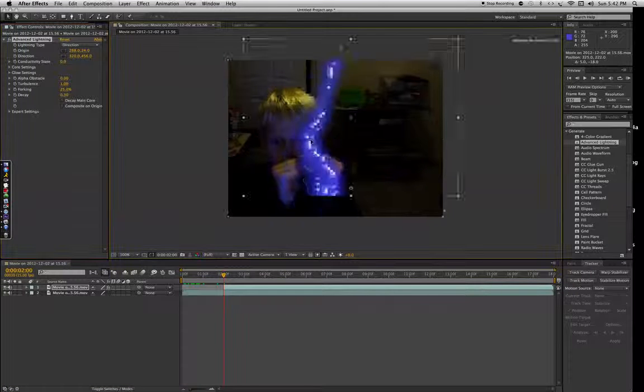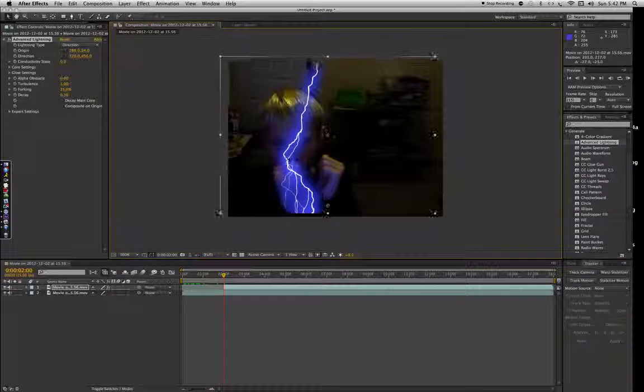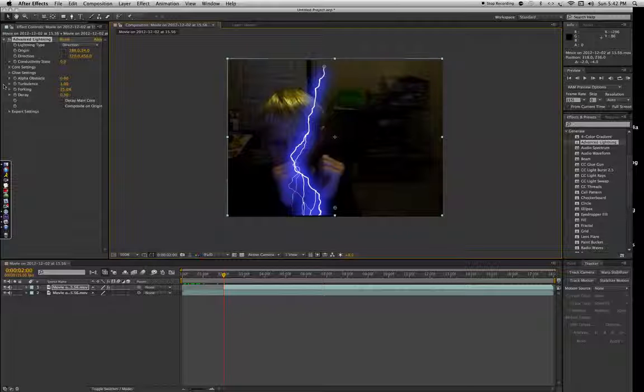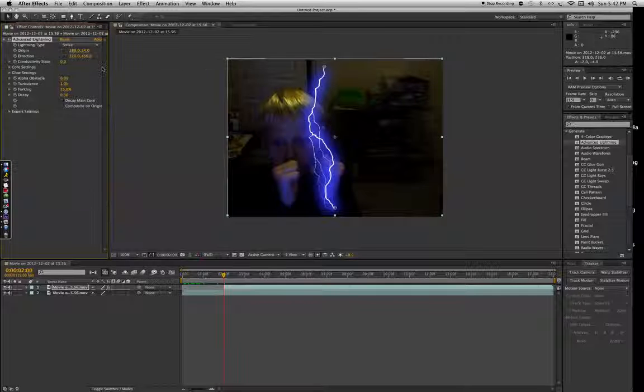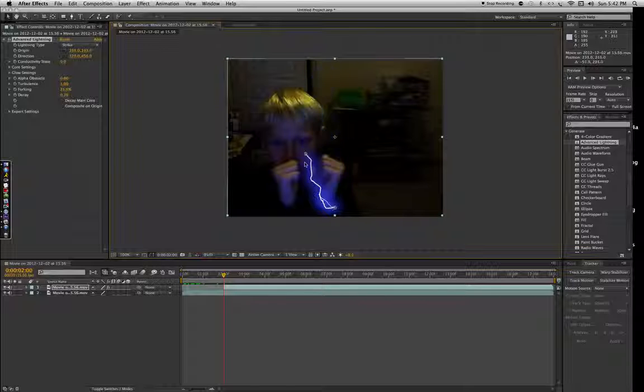So anyway, this pops up, and you want to change the lightning type, instead of breaking or bouncy or direction, you want to have it strike. That's so you can actually move where the source and all that is. Then you want to go over here to origin and direction, and click the stopwatches. You can mess with it however you want.